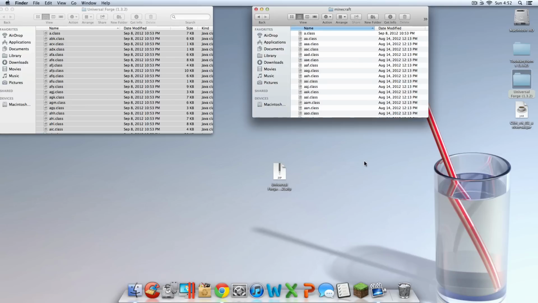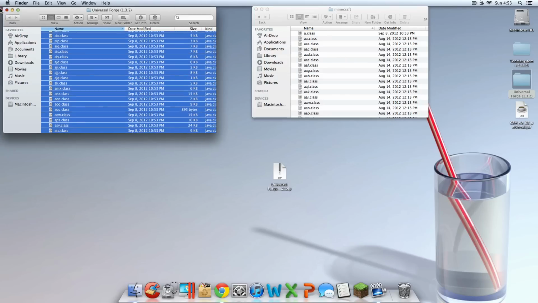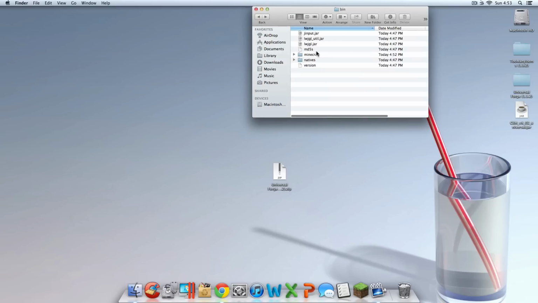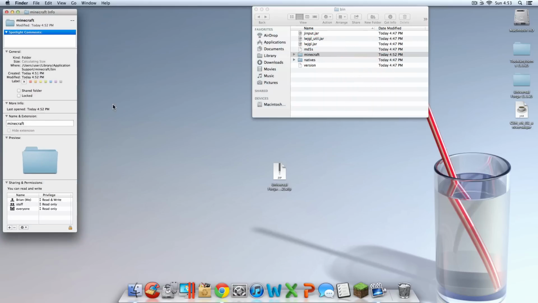So once again, what we just did there, we copied all these, pasted them in there. That's really all we did. Copy and paste. Every single one in here, into there. Okay, so once you have those copy and pasted into here, you're going to want to go back. Only go back once, though. And find that Minecraft folder you just created about 2 minutes ago. Right-click on it, click Get Info.